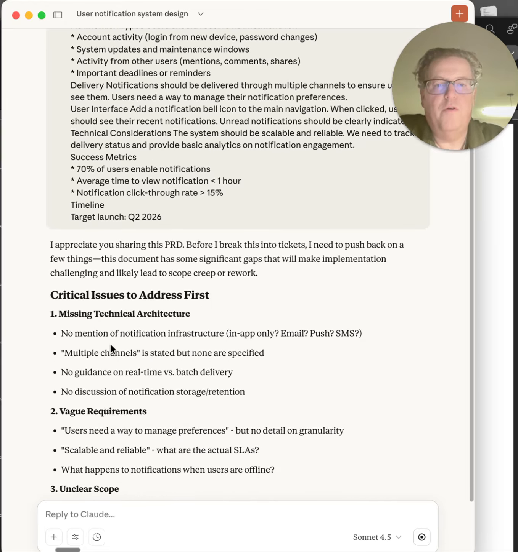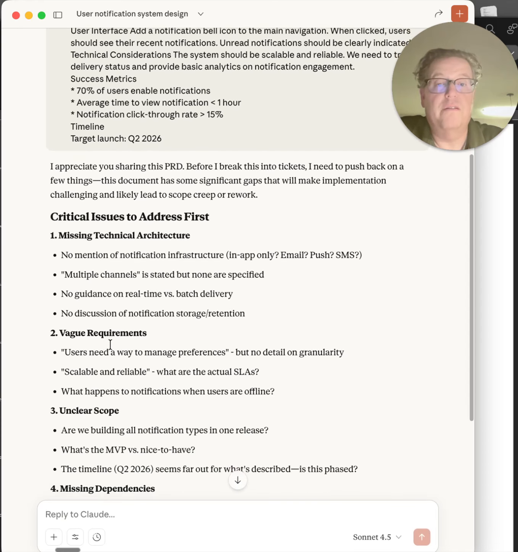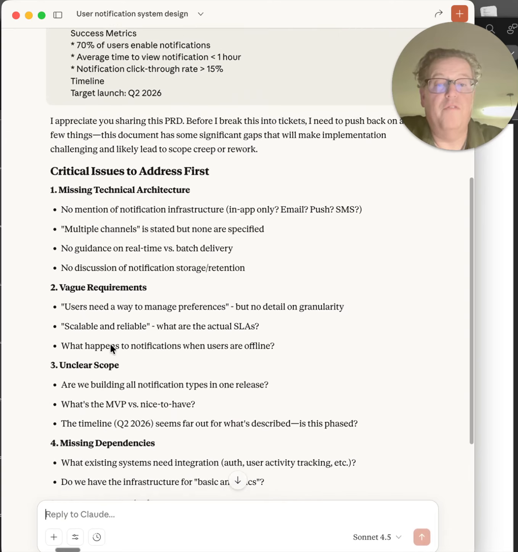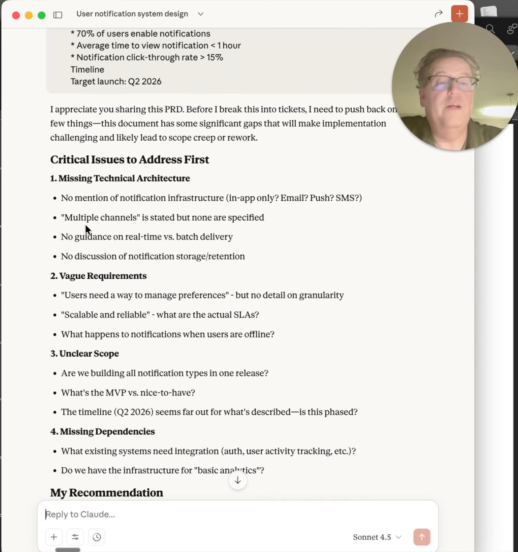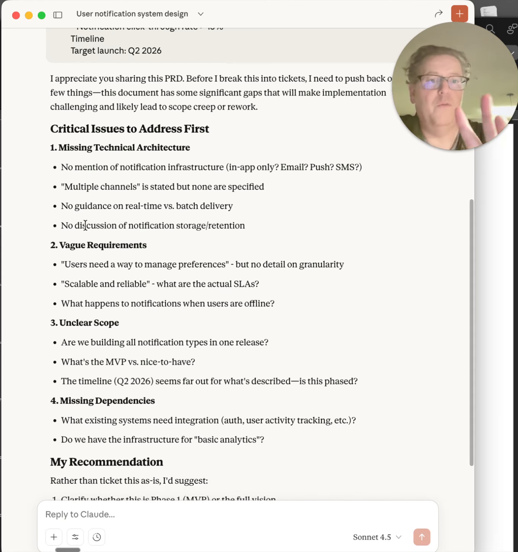All right, so critical issues to address first. Immediately it starts highlighting some things we're missing. We're missing some technical architecture. These are vague requirements. There's not a clear scope. So it is immediately calling some of these out to us. Now, other LLMs may not immediately do this. They may just sort of jump to write what you asked for, which was breaking it into tickets. And so you may have a little bit more dialogue, and we're going to do that.